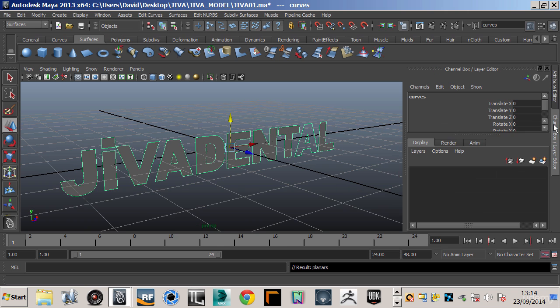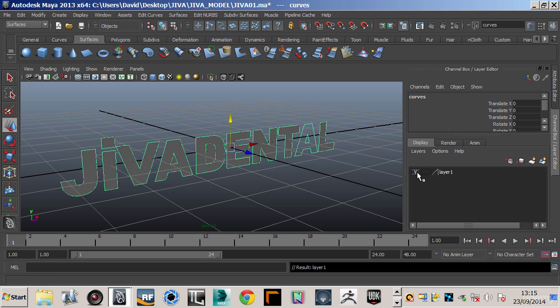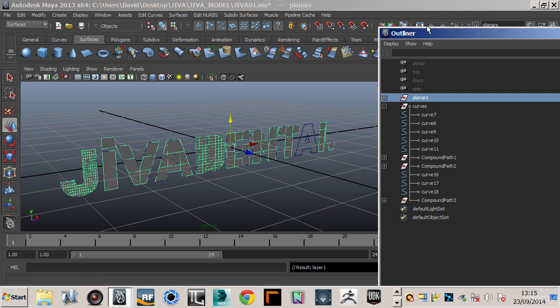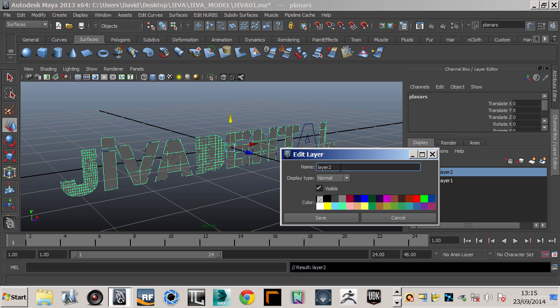You should also get this layer box, and I'm going to create a new layer and assign selected objects, which are my curves, because I've got them selected in the outliner. So I'm going to go like this. This way I can then turn those off. Now I'm going to select my planars, which are these, and create a new layer, and put the selected objects into that as well. So I'm just going to label these as well.